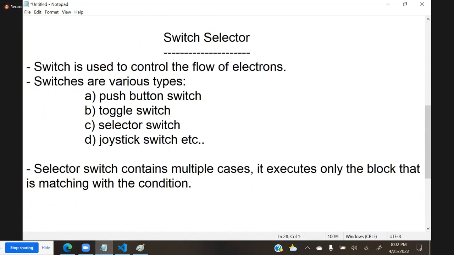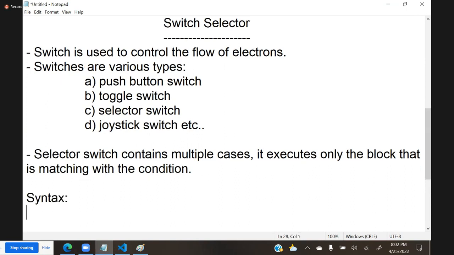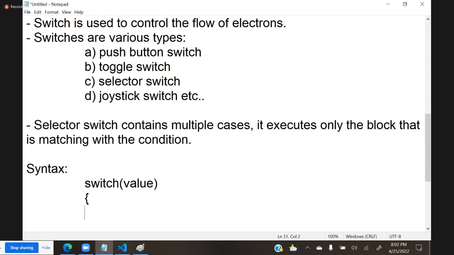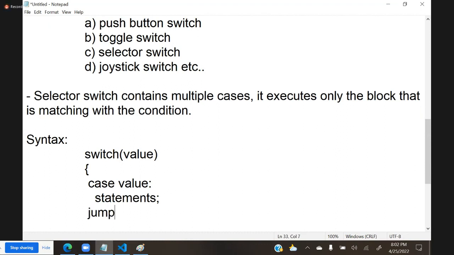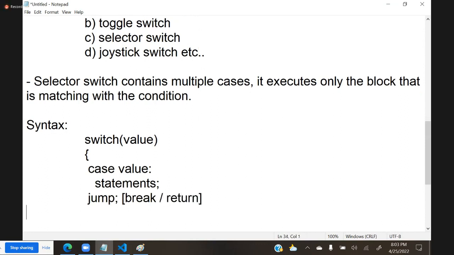That is what the switch selector actually is. Syntactically, we write it like this. We have switch and we pass a value, and we will have case value. If the switch value is matching the case value, then it will execute it. After that, it puts the statements, and after that, it will jump. Jump means stop. For jump, you can use break or you can use return. We can use either of these.